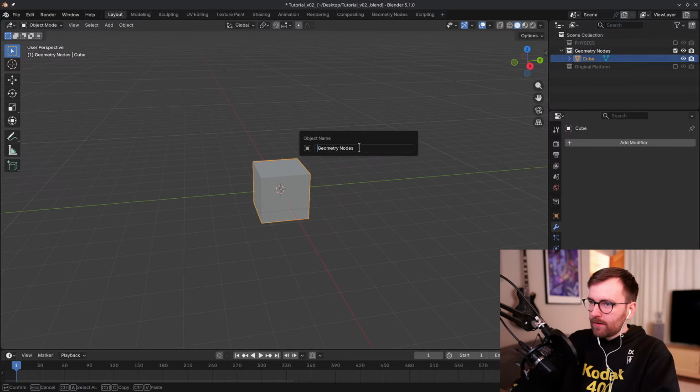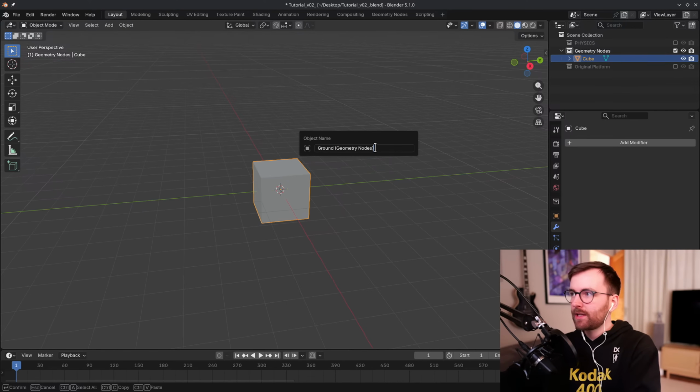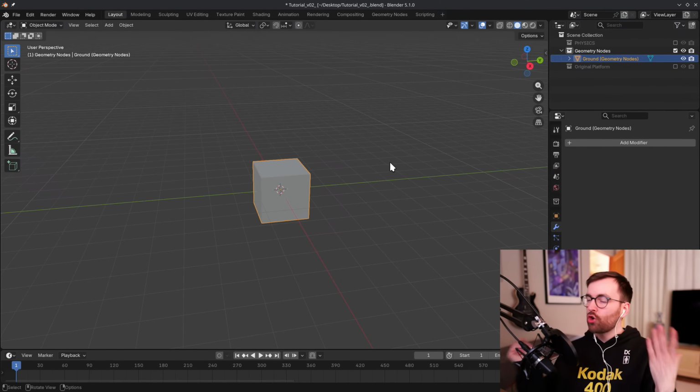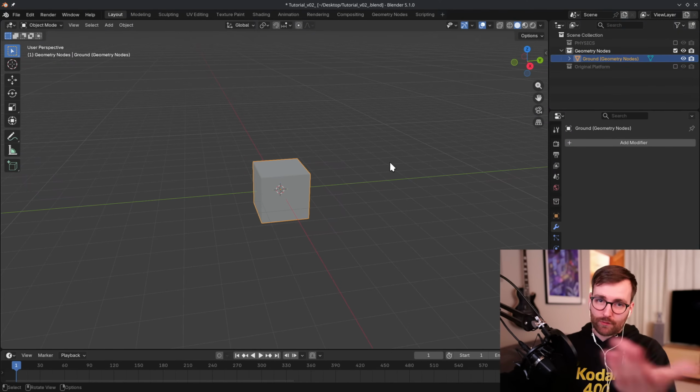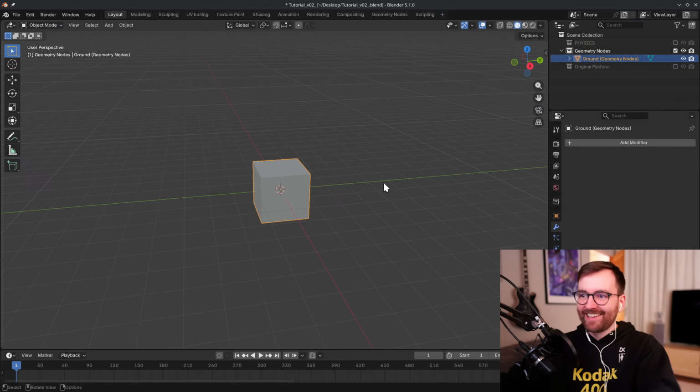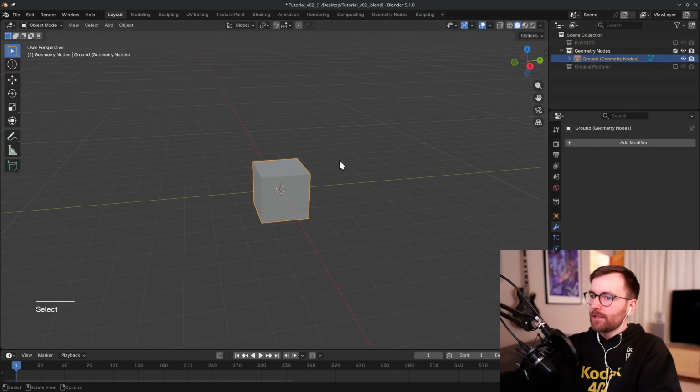Maybe even call it ground, parentheses, geometry nodes. So we're a little bit more specific. And I highly recommend naming your objects properly, because if you're sending a file to a friend or something, then it's so much easier for them to understand, and also for yourself in the future. Don't underestimate how much you can forget. Okay, so we have our geometry nodes collection and we have a ground object in the geometry nodes.